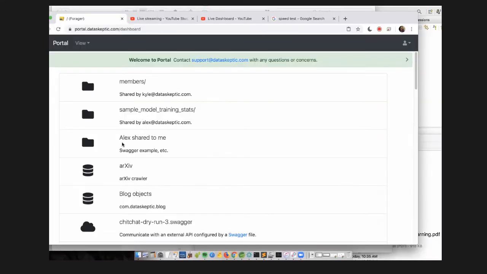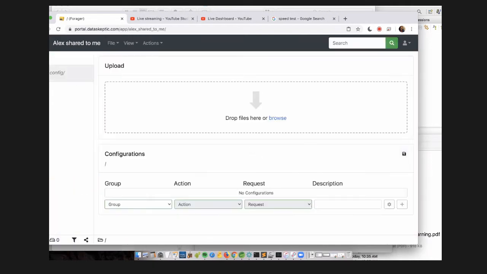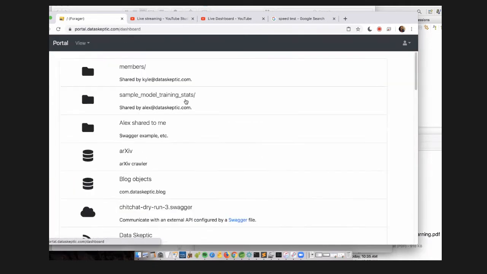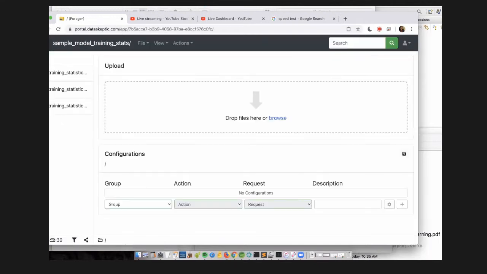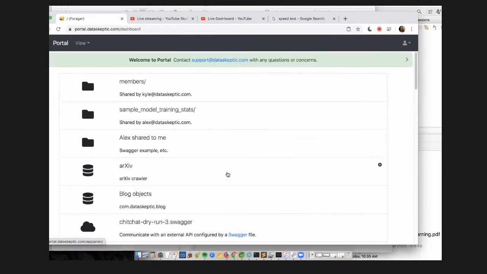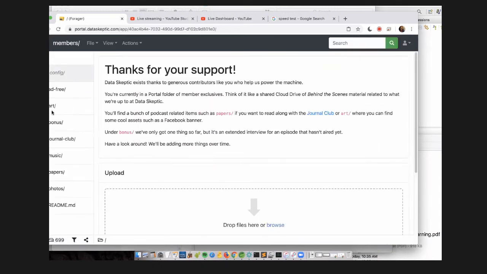So here we are. Alex shared with me. I don't know if this is the one or not. Let's take a look. No, that's an empty folder. Sample model training. Nope, that's a secret. Are you able to share the folder again with me? Yeah, let me do that. Let me go in through the members area while I wait for that share to come in. We'll talk about a few other things people get.